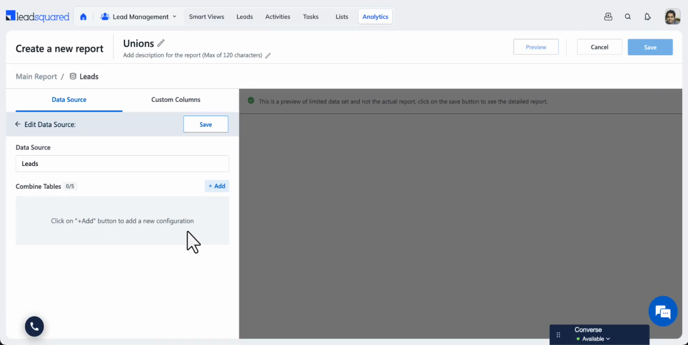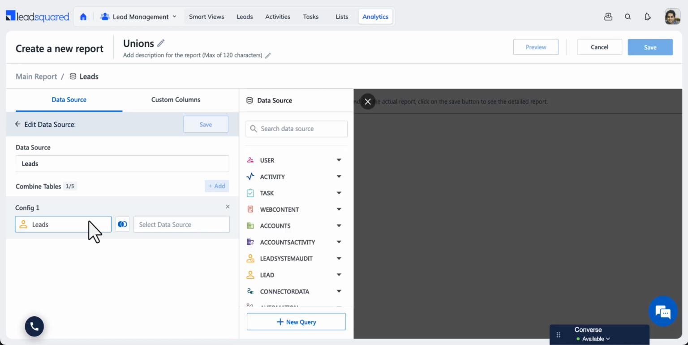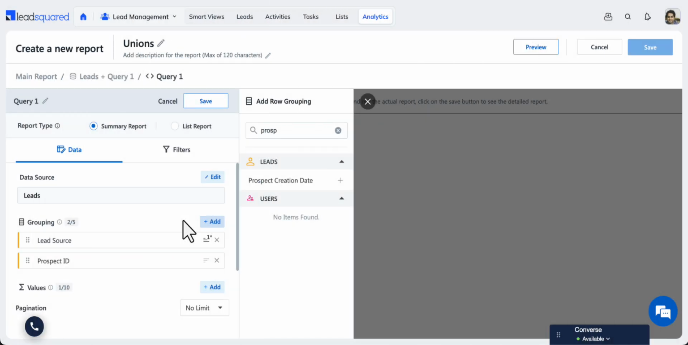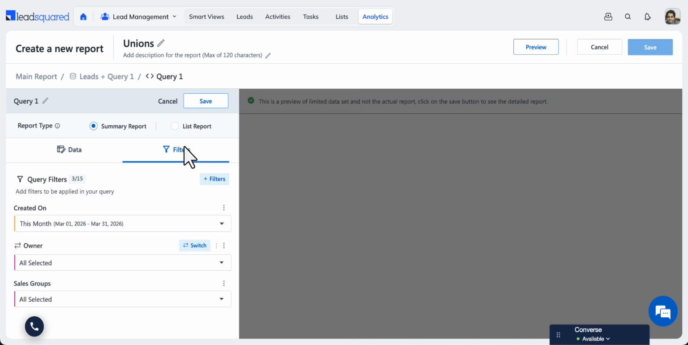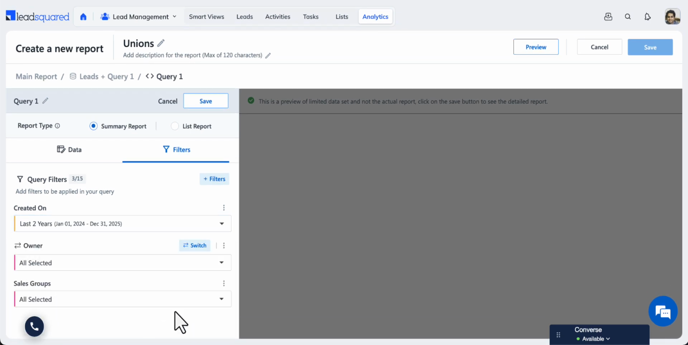Start by creating your first query. Click the Add button to add a new configuration. Click New Query, select Leads as the data source, and add Lead Source and Prospect ID as grouping. Apply any filters you need, like a date range on the Created On field, and save the query.